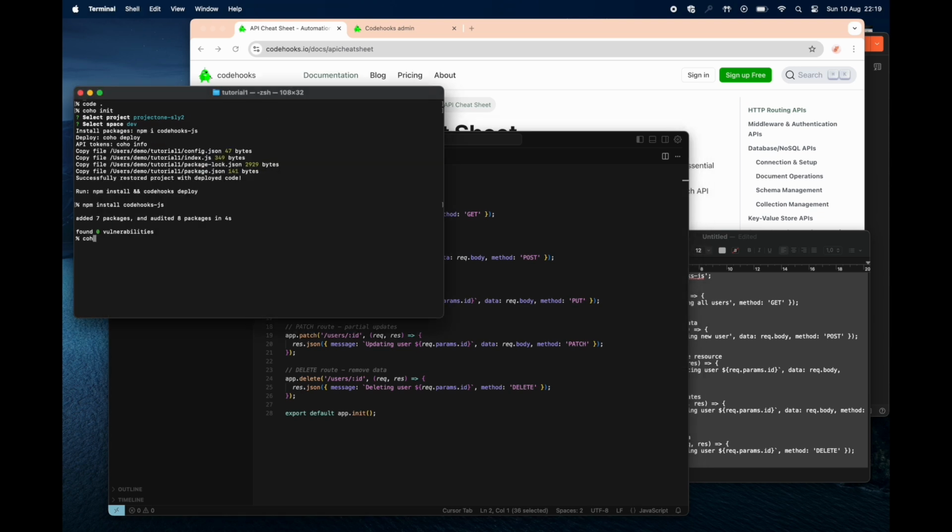Now let's deploy this API to see it in action. I'll just run the CLI command coho deploy. It's that simple. Excellent! Our API is now live. To test it, we need our endpoint URL, API key and curl examples. Let me run coho info --examples to get this information.